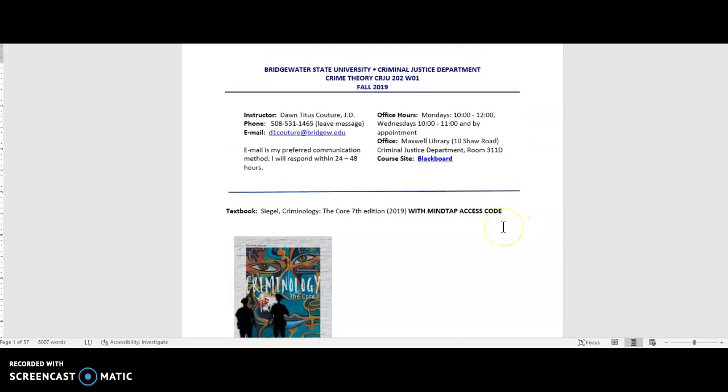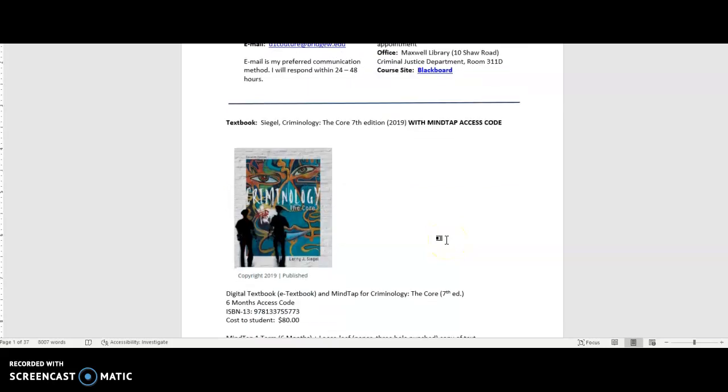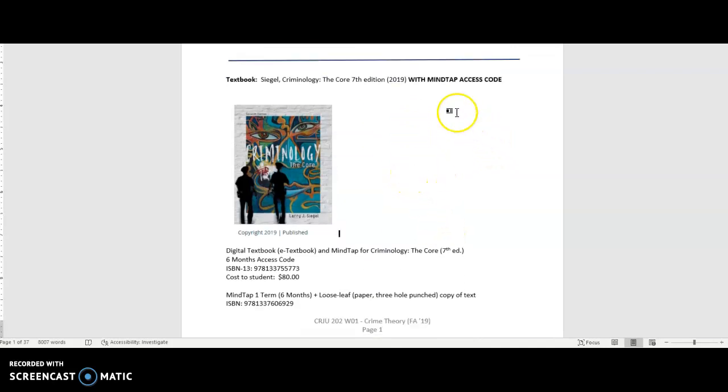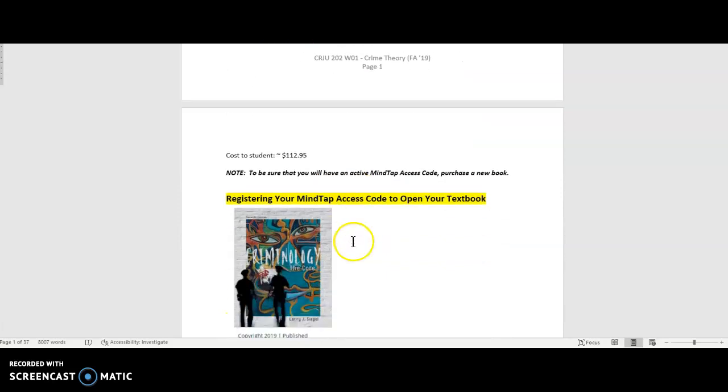Here's your syllabus. As noted, it is a resource, it is a roadmap, and it is essential for your success in this course. The textbook, you've all been notified. You needed to purchase either the digital textbook, which is totally online, all e-text, or a loose leaf paper version with digital access for 6 months. The ISBN numbers are here.